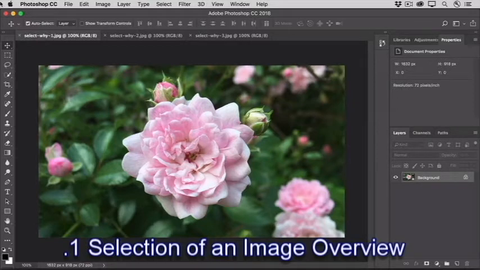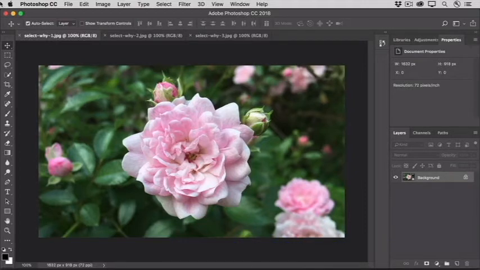A selection is just a way to isolate part of an image, so any work you do on the image affects just that selected part. One reason to use selections is when you want to change the appearance of part of an image. For example, let's say I want to apply a filter that affects only the flower in this photo.